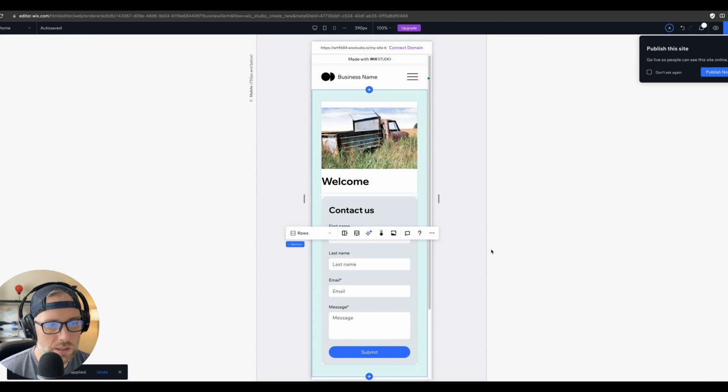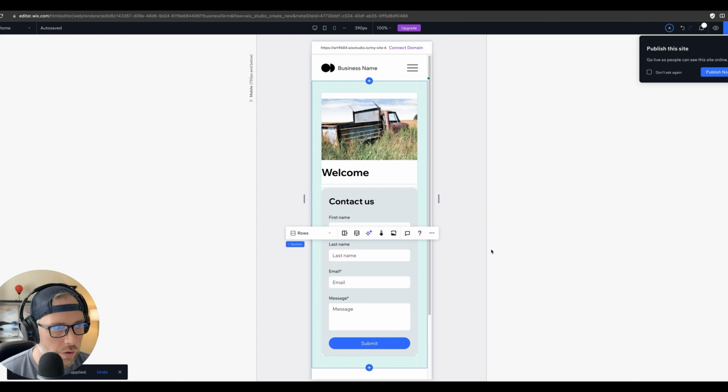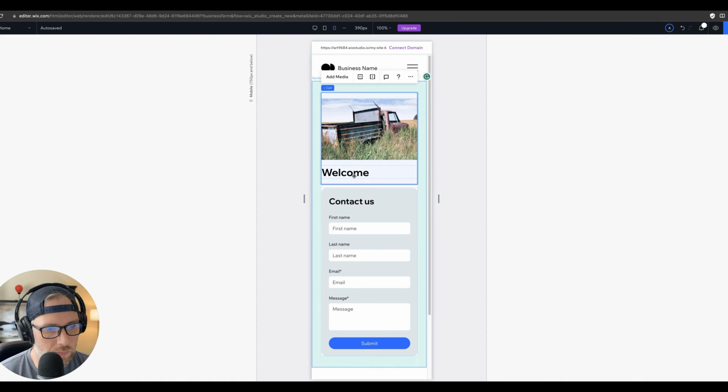One thing to note is once you apply the design, you can always go into the editor and edit things yourself just by clicking, dragging, and dropping like you could before without the AI feature. So you can always make tweaks to whatever the AI changes.